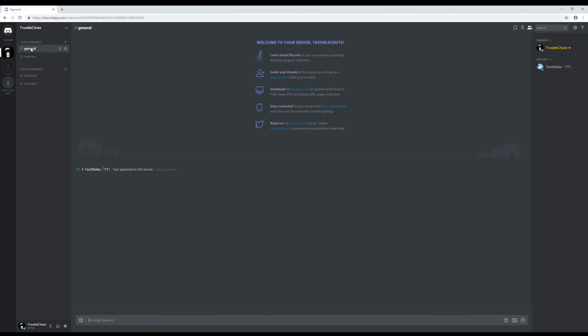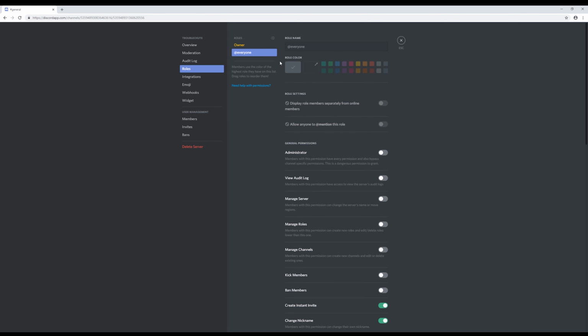If we switch to general chat, you can see that there's a new message saying that I've joined the server. I'm displayed separately from other users that will be displayed here. Owner is up at the top, and this is me on my second account. So let's begin by adding some more roles. These are roles that you'd usually add.